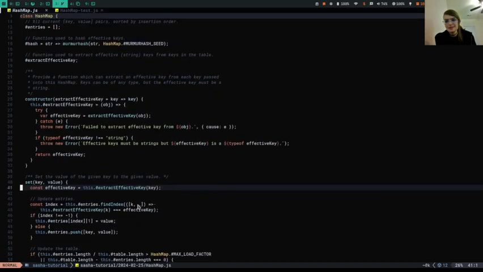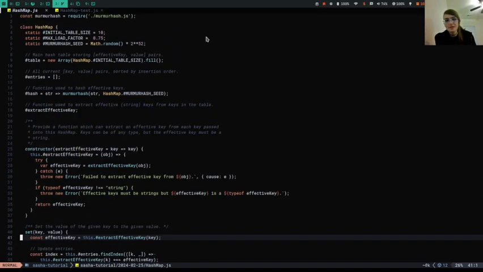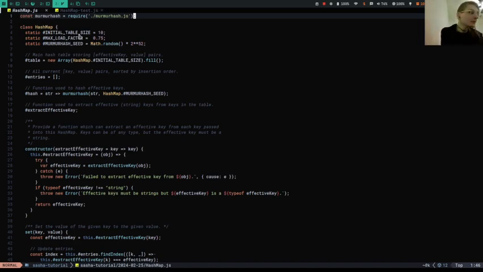This is the hash map. And I won't go through the implementation of every method, but we can see the general idea from 1,000 feet. We're including the murmur hash library, which we'll be using later. We have an initial table size static constant, which we start at 10. Our max load factor is set to 0.75. This is a murmur hash seed that determines which murmur hash function we get. And this is going to be random each time, so every hash map is going to have a different hash function.